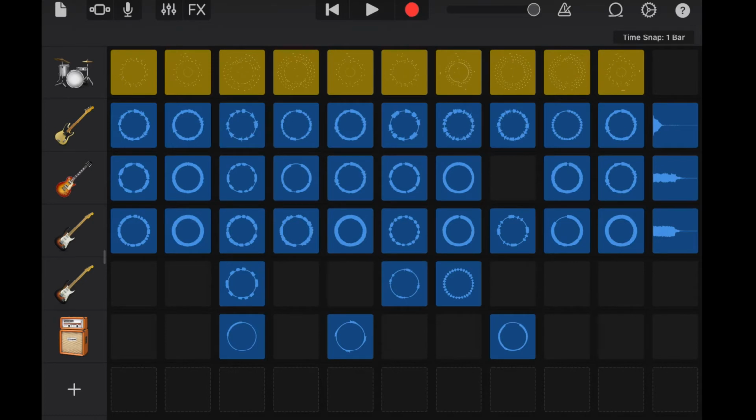Here I'm choosing the rock option, and this will take a second or two to load. On the left hand side you can see a number of instruments, and across the screen you can see a number of squares, and these are the loops. The circles indicate that they are loops of music. When you hit the play button at the very top of the screen, the music will begin recording.